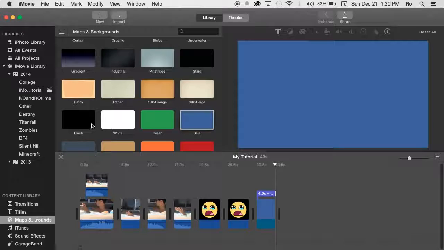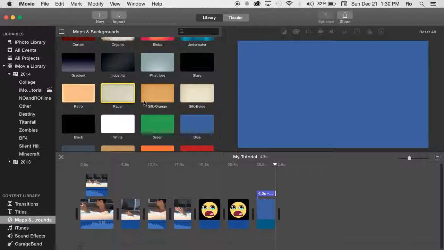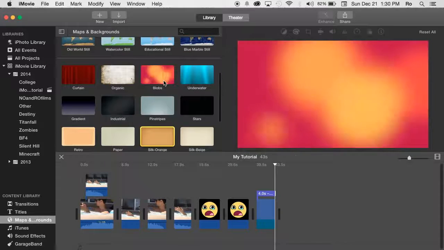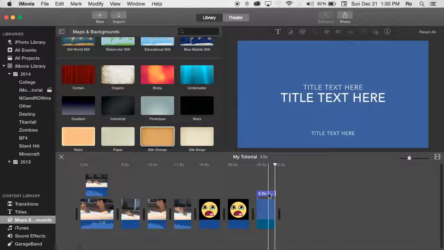So like I said, you can find these underneath the titles, in maps and backgrounds. You just scroll down and you'll be able to find the backgrounds that you were looking for, which were most likely available to you more easily in the old previous version of iMovie.